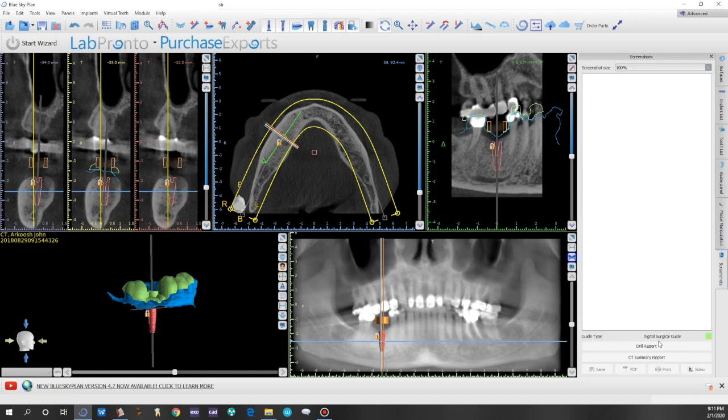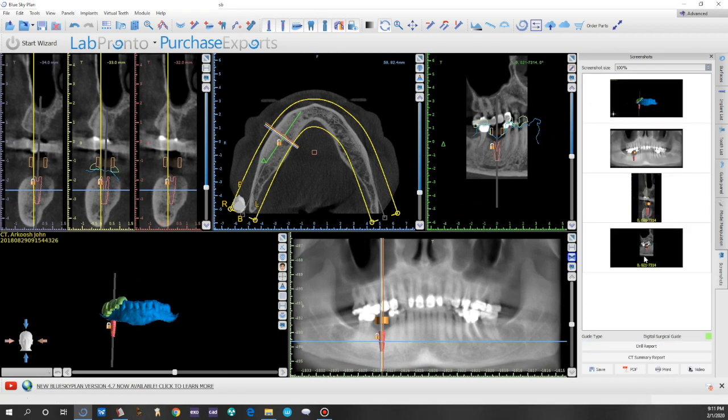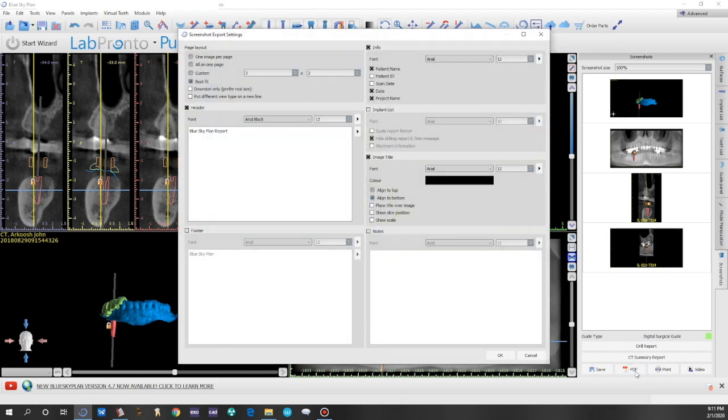Once you've clicked on the screenshots, go ahead and click on drill report. You'll see the images that are automatically generated, which helps you see that when you're in surgery. And then click on the PDF. You can change any of the parameters that you'd like to add more detail or less detail. It's just the basic information that we click on for our surgeons.